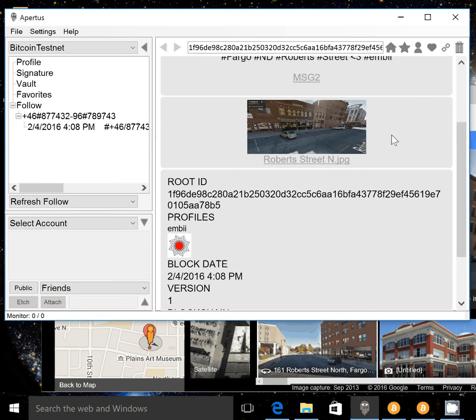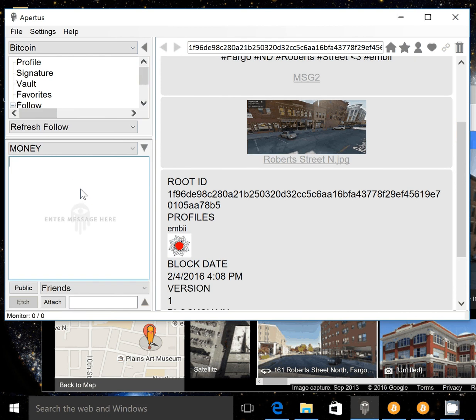In order to put GPS on your content, you basically have to etch the keyword along with the content that you're etching. So we will show you how that works. Select an account that has some money in it. Now what you see on the bottom left is the etching window. Let me expand it here. And we'll paste in these GPS coordinates. So again, this is a keyword, so in your etching you'll have to put a hashtag. You could put whatever you'd like. You could also attach another image if you'd like by using the attach button.